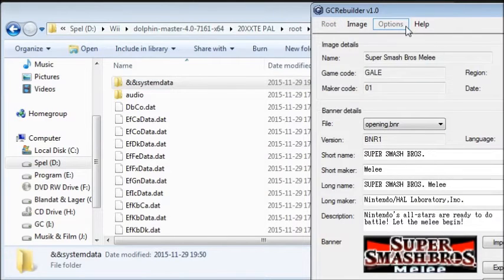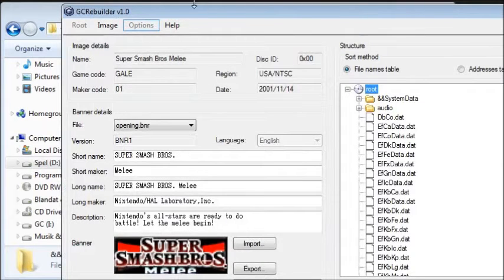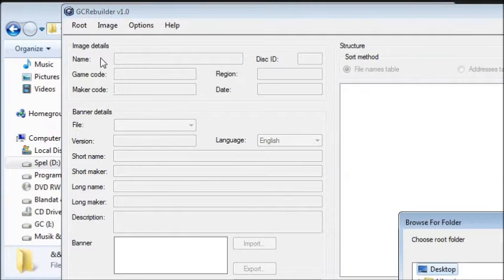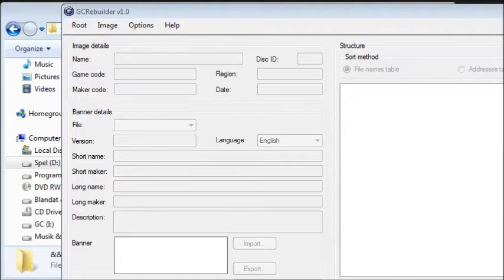So now you want to rebuild this ISO. So you close this one, and then you go to root, open, and then you need to find the root in your folders. So I have mine in a deep folder. See, right there it is.